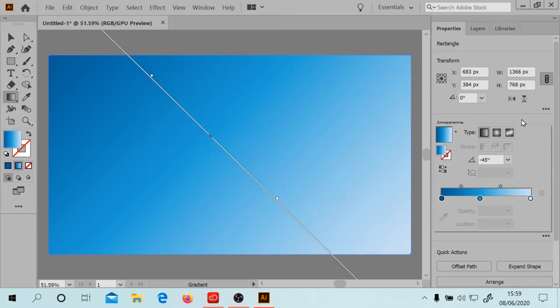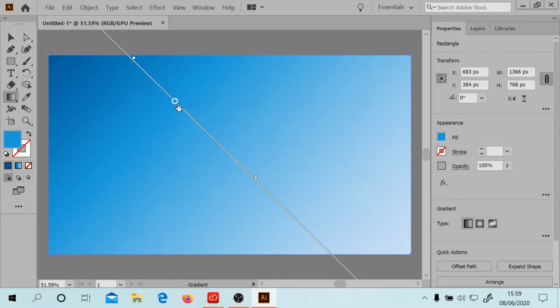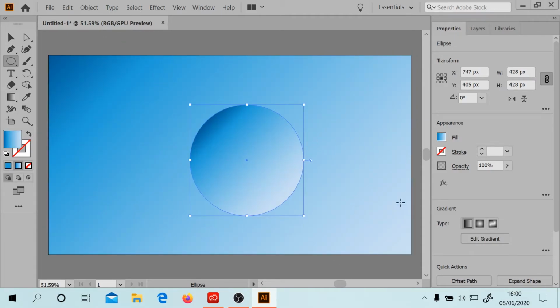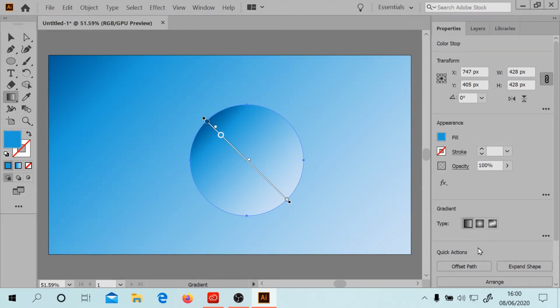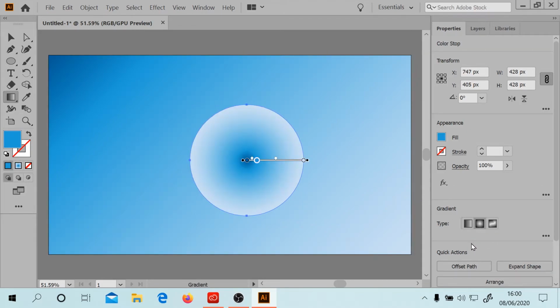And you can change the angle of the gradient. So you can also drag the gradient along the line to get the shape you want, to get the color distribution that you want. We'll have a circle, and we'll change the gradient on this one. We can have, say, the radial gradient there. Now what you can do with this is you can actually do some pretty cool effects.